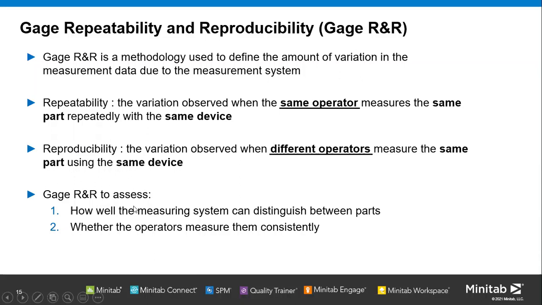So if you want to do the gauge study, maybe you want to assess how well the measurement system can distinguish between the parts themselves, and whether the operators measure them consistently, because this part is crucial. If your data is not reliable, it might affect your process stability or process capability after this. So figuring out the measurement system is maybe the first step before you go for the SPC or SQC part.